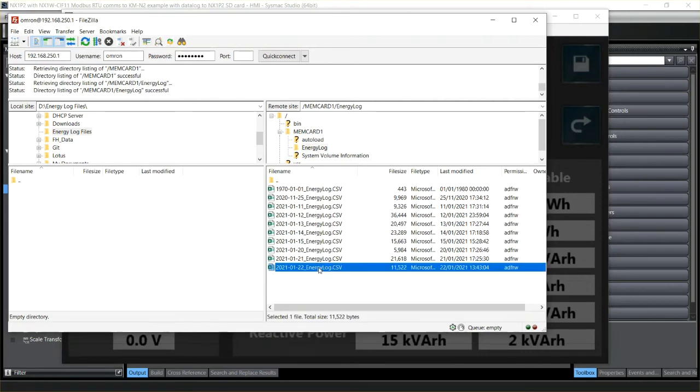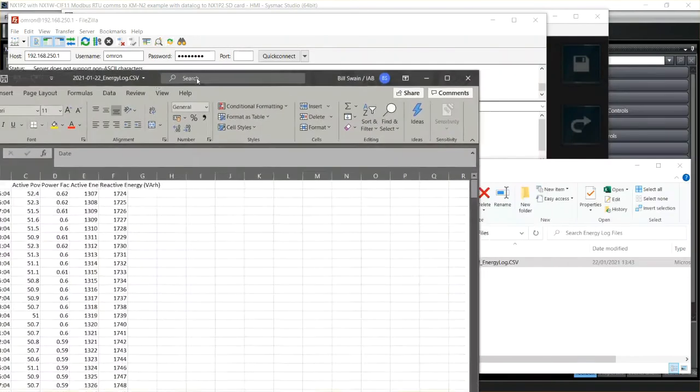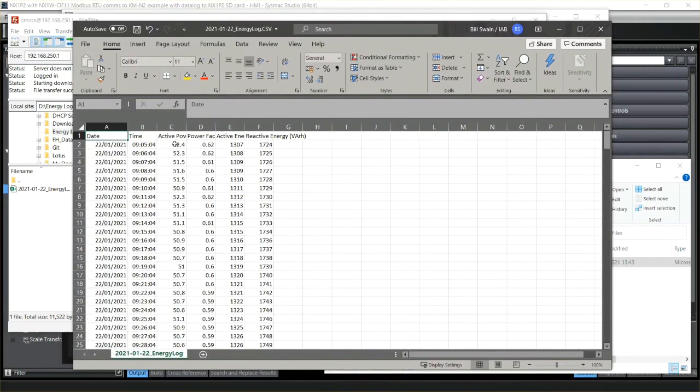So if I pick today's one, I can drag it over. On my drive D I've got a folder called energy log files, so I could just drag and drop it across. And then if I show that folder, there it is. So I can just open that, which will open Excel. And there are my readings. There's my headers: active power, power factor, active energy, reactive energy, with my values. So logging every minute.